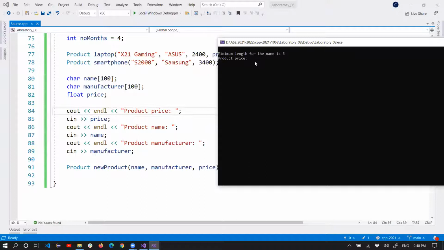So product price, let's go for the use case when the values are correct. So let's say product price 100 RON, mouse, manufacturer IBM. You see, everything is okay. So the product is created, exit code 0.